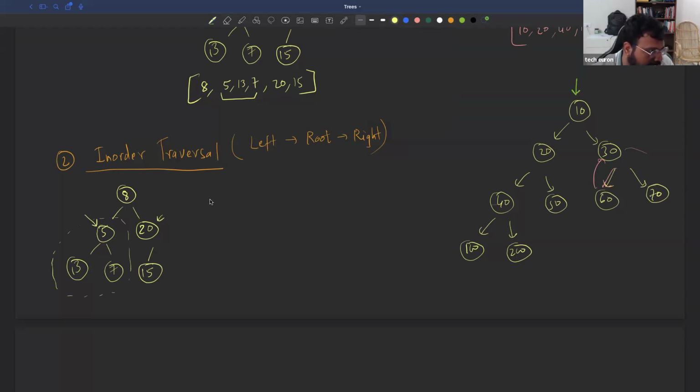So 13. So we will start with 13, then go to root. So 13's root is 5 and 13's right is 7. So what we have done? We have traversed the left part. Then we will go to the root part. So root is what? 8. And here you will see the recursive nature, because here I've just put 2 levels, but when you have more levels, you will see how recursive nature will come into picture here. Okay, 13, 5, 7, then 8.